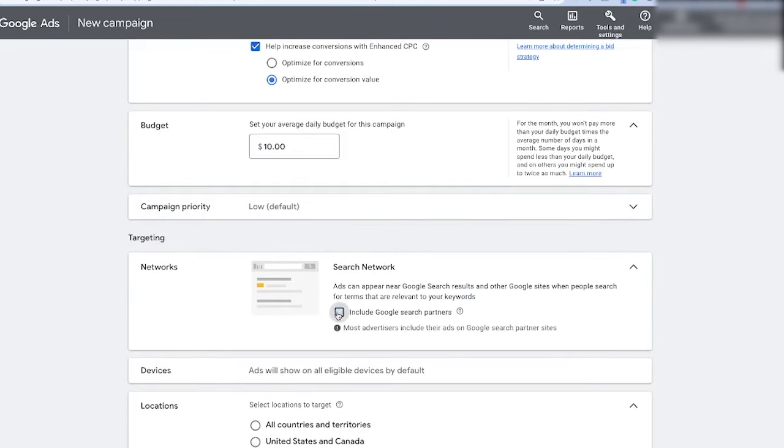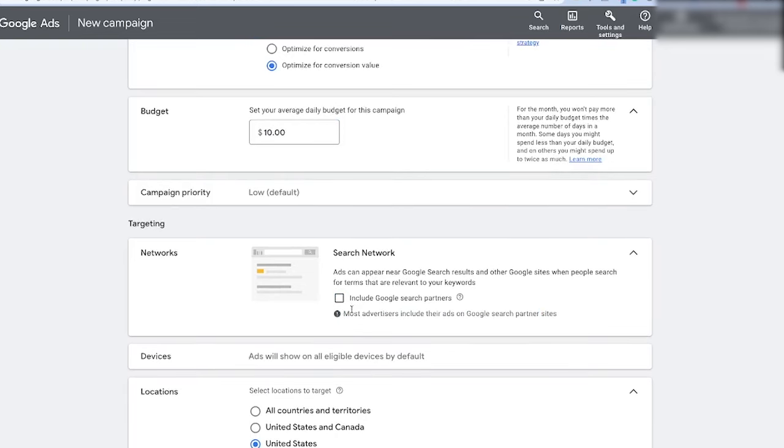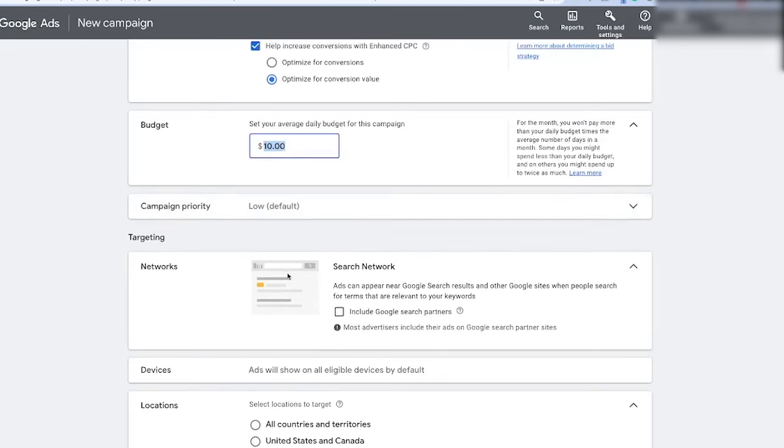And we are going to opt out of the search networks. Now you're going to see Google's going to tell you most advertisers include this in their Google ads. That's actually a lie. Well, most people opt into that. These search networks aren't as good as the actual shopping ads. And because our budget is so low, we want to maximize the potential of people that are actually going to be seeing our ads in the shopping feed.